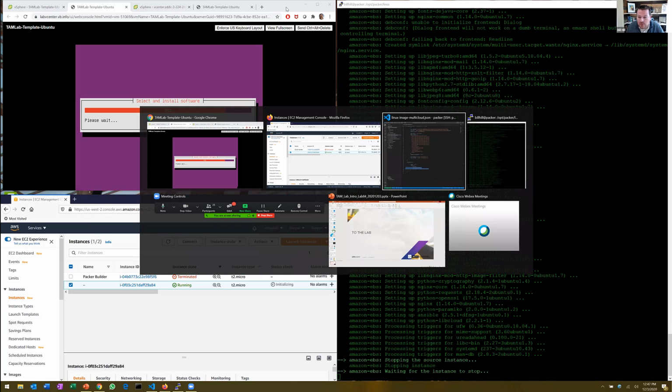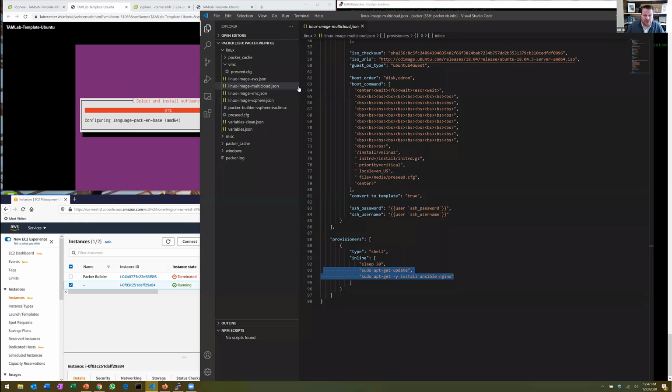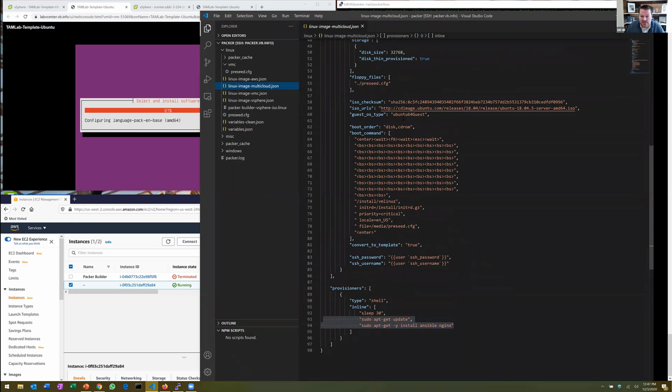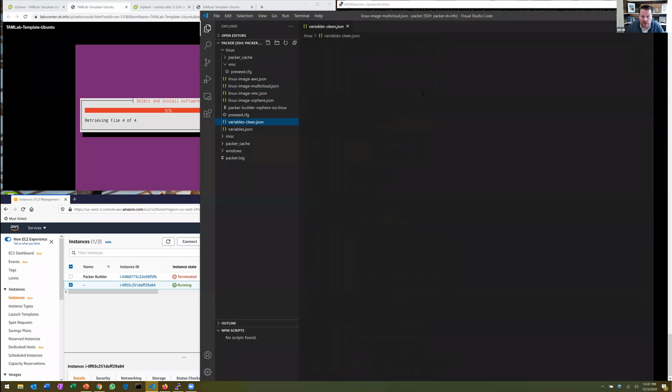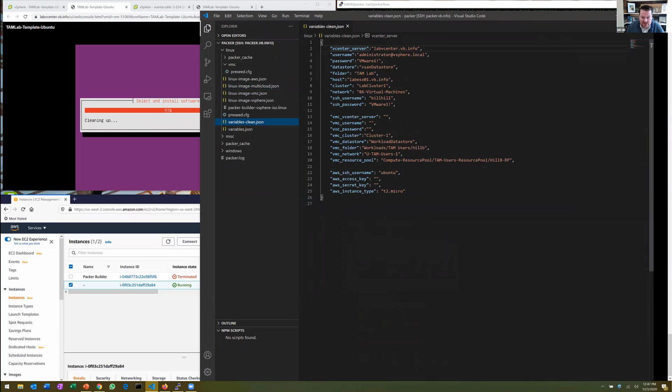One thing, since we have a second and these things are just kind of racing along, if I look at my multi-cloud again, you can see I use the same variable file. And that's where having this variable file with a different naming convention like VMC server or AWS allows me to use the same file for multiple things.